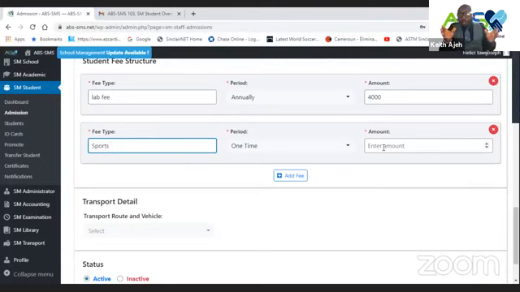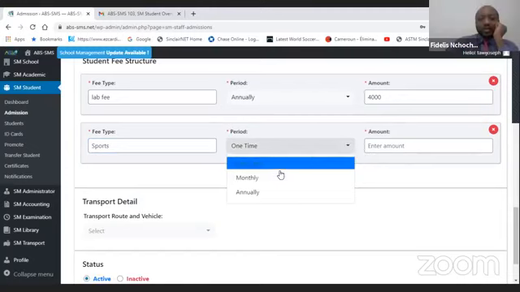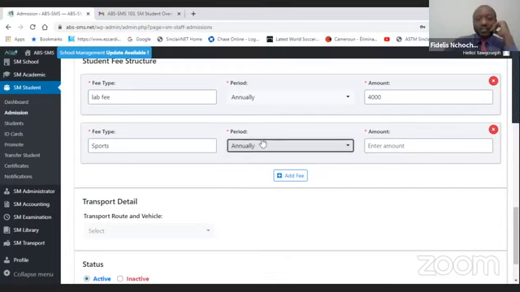When you say one time, it means they are not going to pay it again. But if it's something that they are paying every academic year, you want to pick annually. Okay, so I was thinking one time for the year. But if it is one time for the whole life of that student in that school, it's a different thing. Okay, I get it. So it's just the meaning of those, one time and annually.